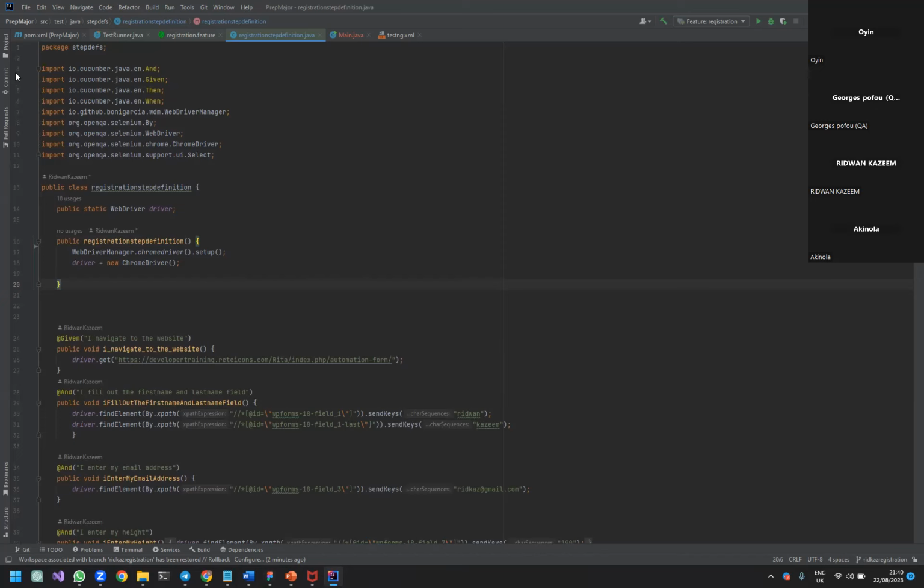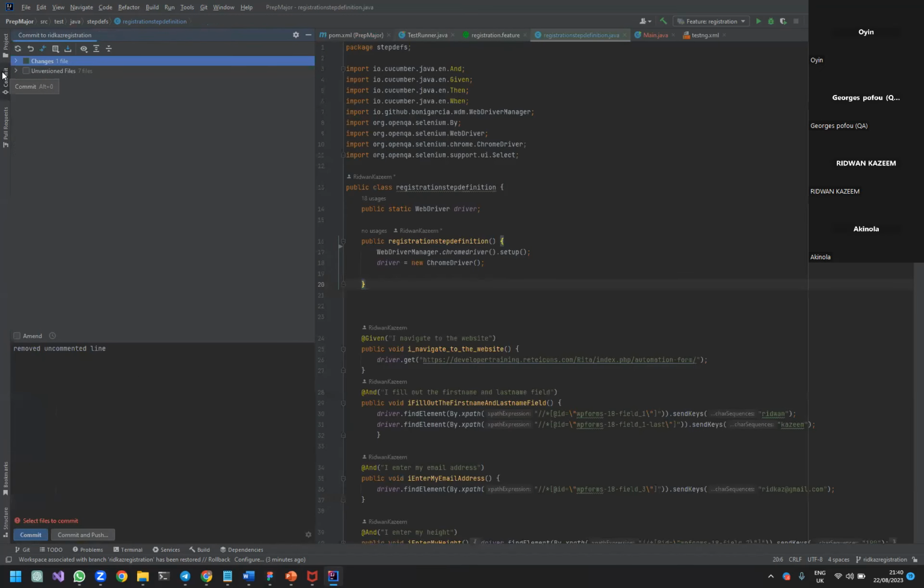So now that we've done that, let's click on commit. And as you can see, it's saying that you have one file. So you need to tick it, and then you need to write a commit message first.